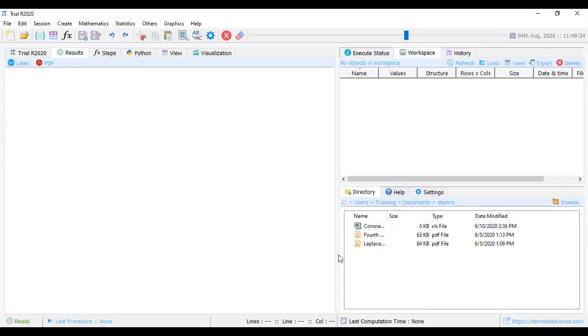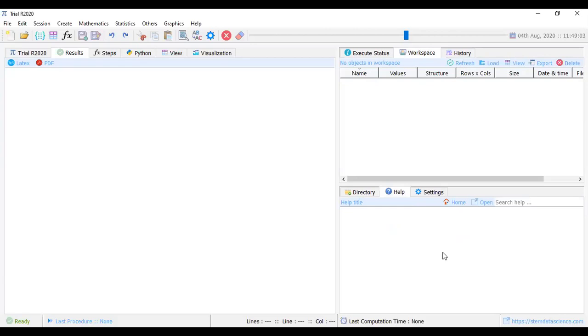Then down here we have the directory. This shows you the files and folders that are in your working directory. Then this one here shows you the help. If there's any help, it will be displayed here, or if you want to get any help, then you just type it here and press the enter key. It will be displayed down here. Then this will show some few settings of this interface here.